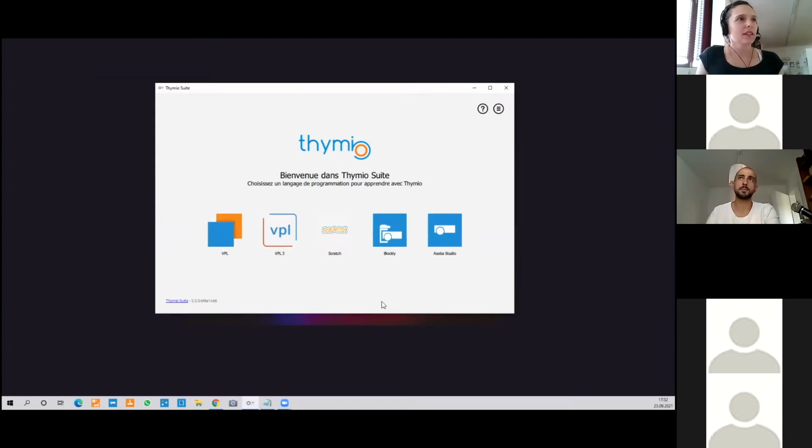So this is Thymio Suite. You can find it on our website. If you install it, it will install the driver for Thymio and also all the different programming languages. Once you've installed it and you start it, you can choose between the different programming languages that you would like to use.